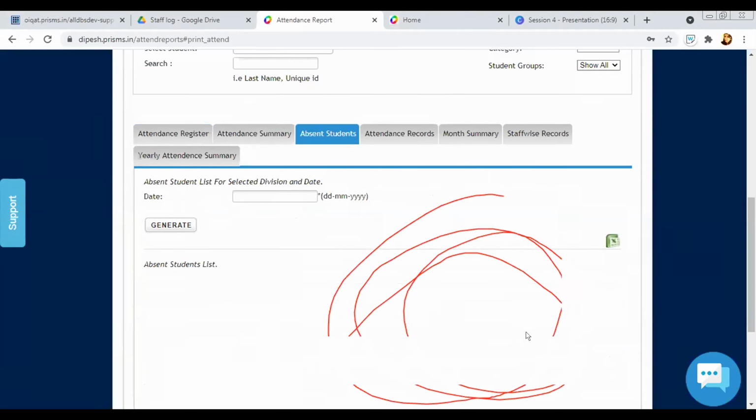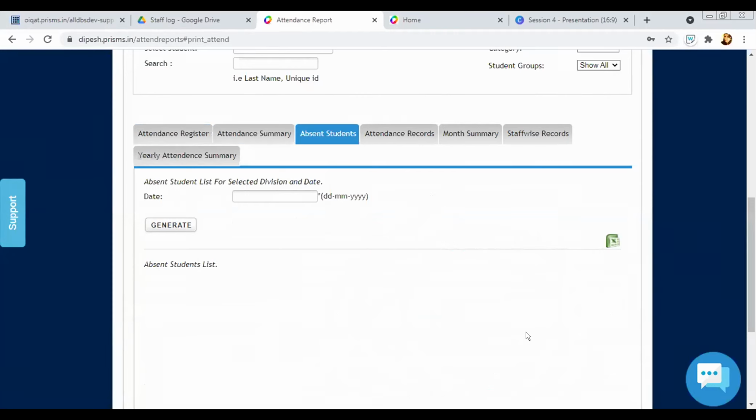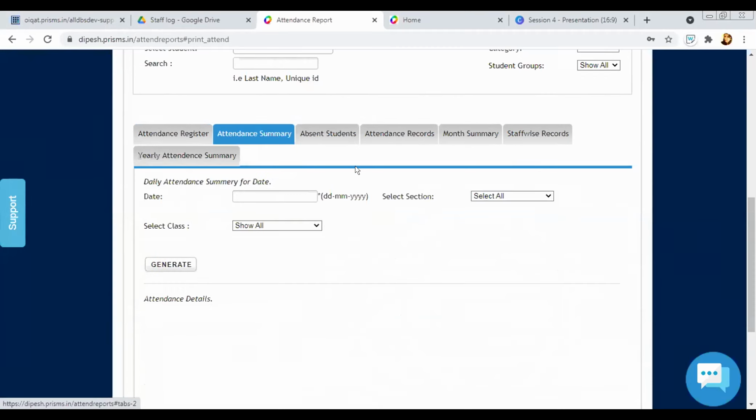How to stop that annotation? Disable annotation for others. I've done that. Okay. So, attendance summary.